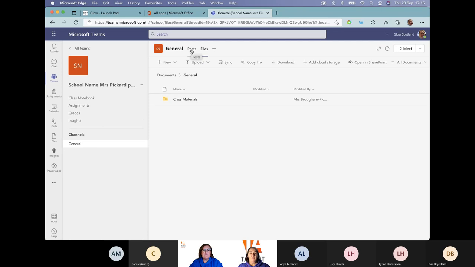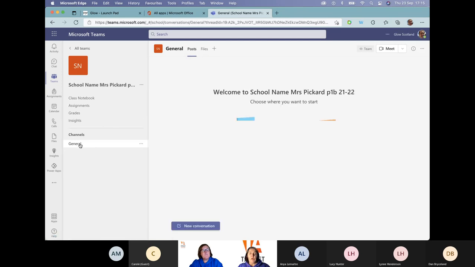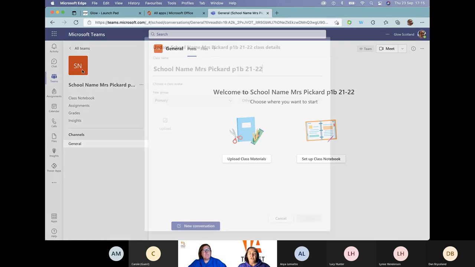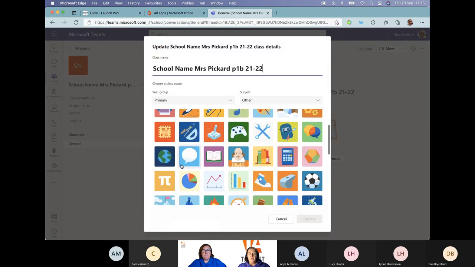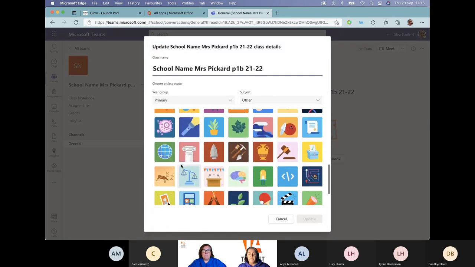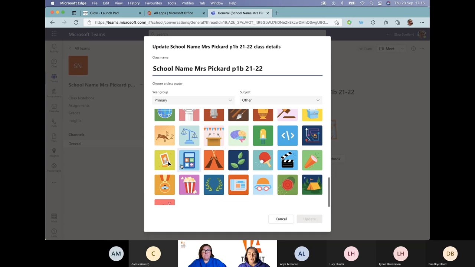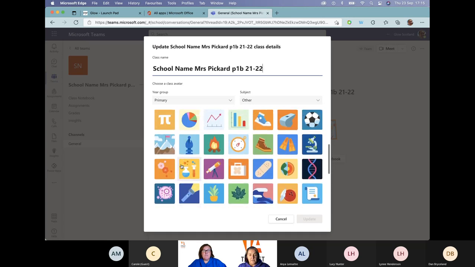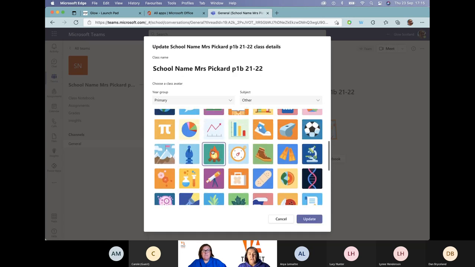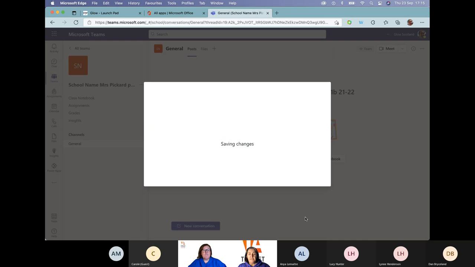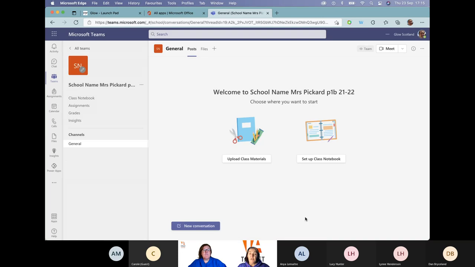So that's the basic outline of Teams, and I'm going to show you a couple of things very, very quickly before I go and set up my class notebook, which is not set up at the moment. I always change my little team tile. You see a little pencil here, and I change my team picture. There are lots of lovely standard options from Microsoft. Let me see which one. I'm going to have a little fire and click on update, or you can design your own.